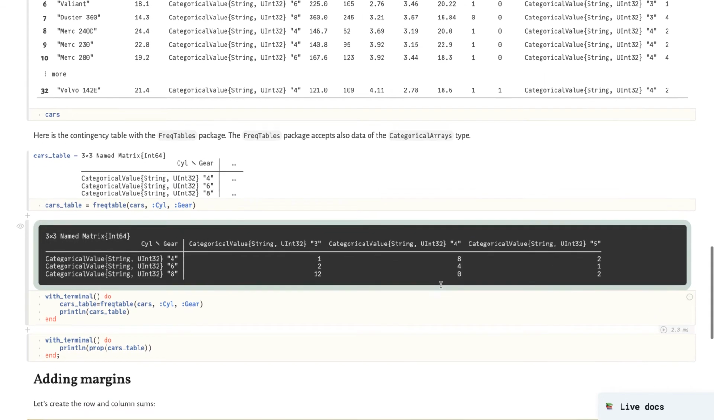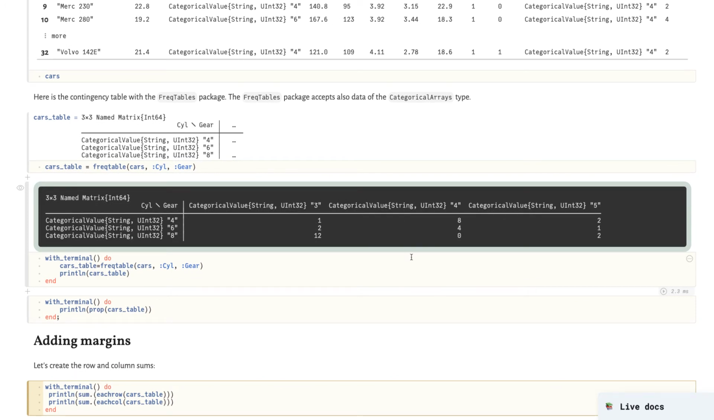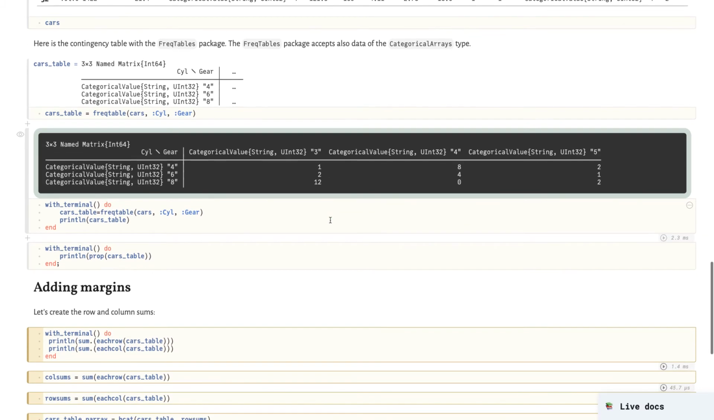Let's have a closer look at the table. The cell at the first row and the first column has a value of 1, which means that there is only one car model that has 3 gears and 4 cylinders. So the numbers here represent frequencies of the car models with the combination of gears and cylinders in the corresponding rows and columns. Now, if you want to see the joint distribution of the cells in the whole table, you can use the prop function on the created contingency table.